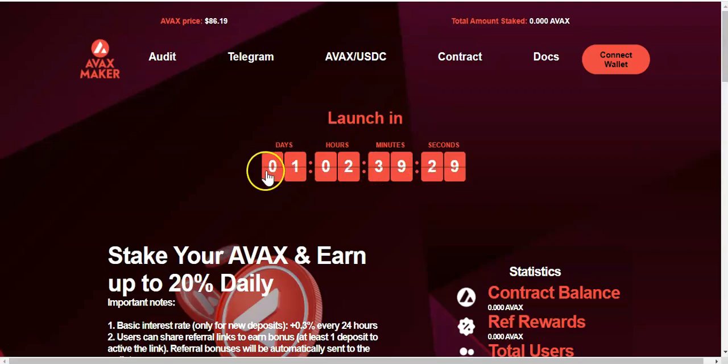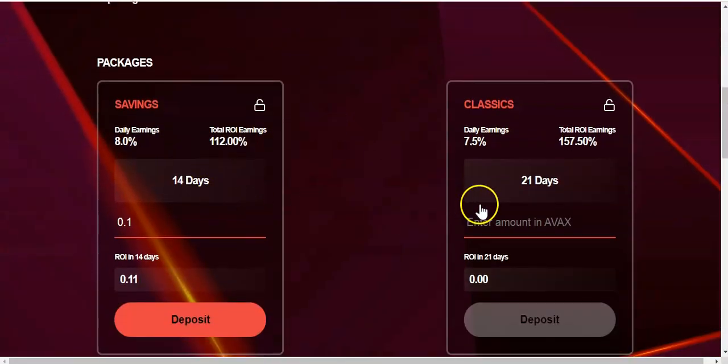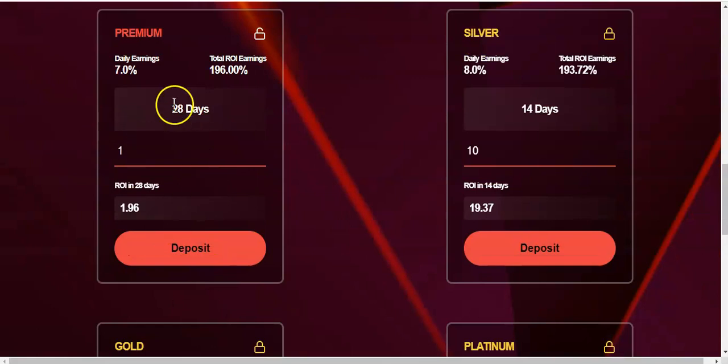And this is an ROI Dapp, okay? So when you come over here and select one of these plans, and you decide to invest one Avax or whatever, your Avax will be locked, okay? The way you're gonna make money with the platform is by earning daily dividends and referral commissions.